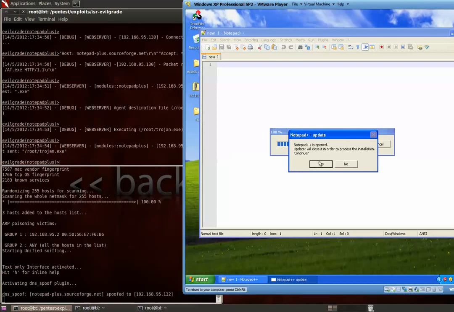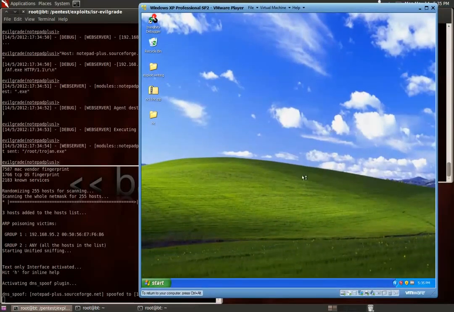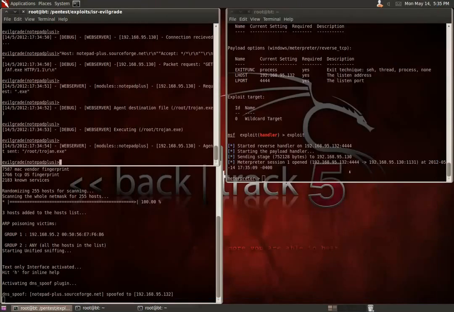So it says I got to close it in order to continue. Say yes. I close it. Nothing happens. As a user, I'm a little devastated, but I don't think anything of it. So we'll go back to BackTrack. And as you'll notice, we now have a Meterpreter session right here.